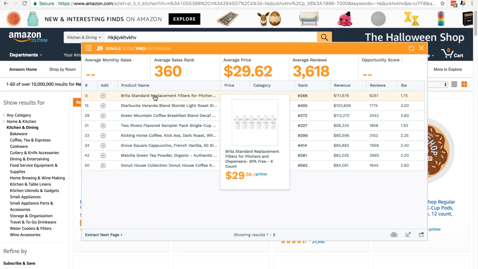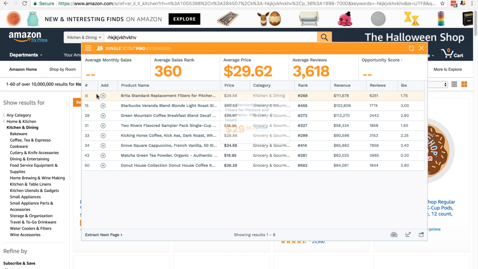Now this first product is a Brita replacement filters. Generally speaking, replacement products for a brand name are not a product we would go for. So in this case, most people that have a Brita water jug are actually going to look for Brita replacement filters. It's a very competitive market, and it's something we definitely wouldn't go for. So if I move across where the number column is, if you put your mouse over any number, it will present a cross, and you just click on it and it's gone.